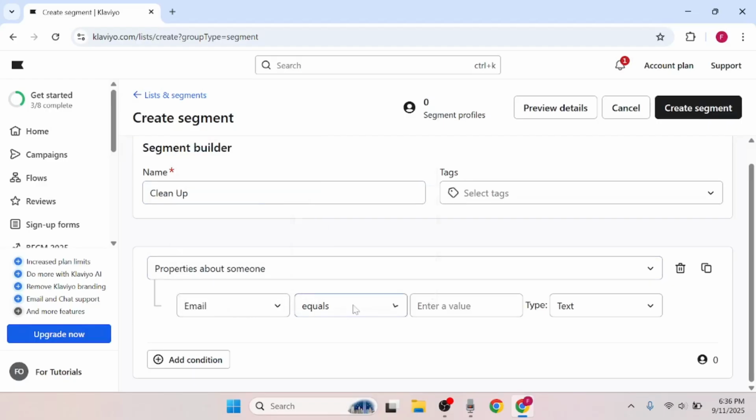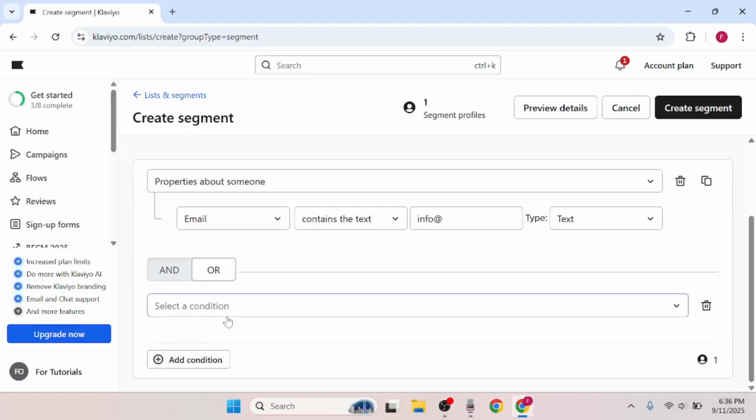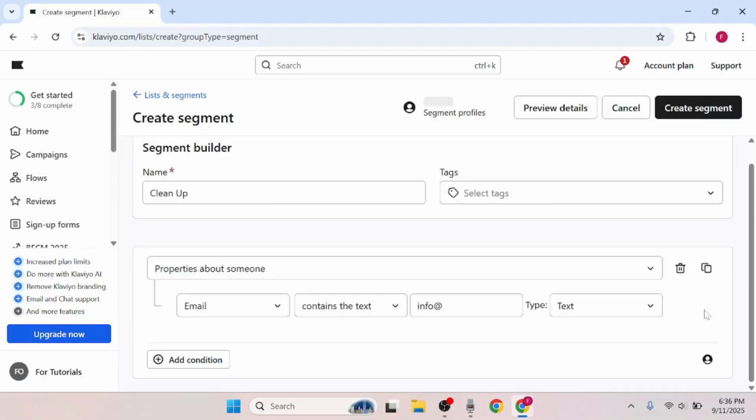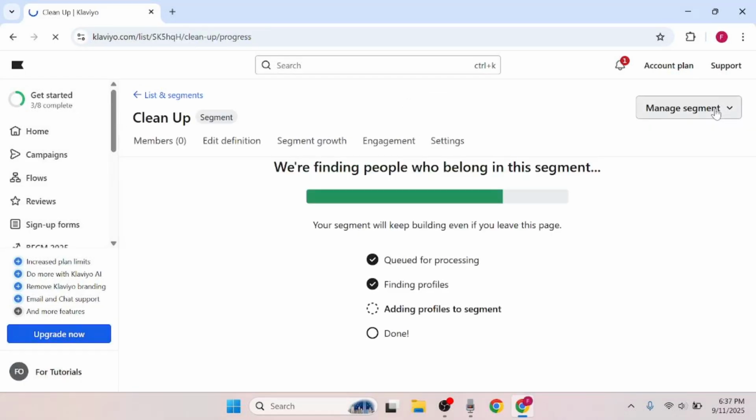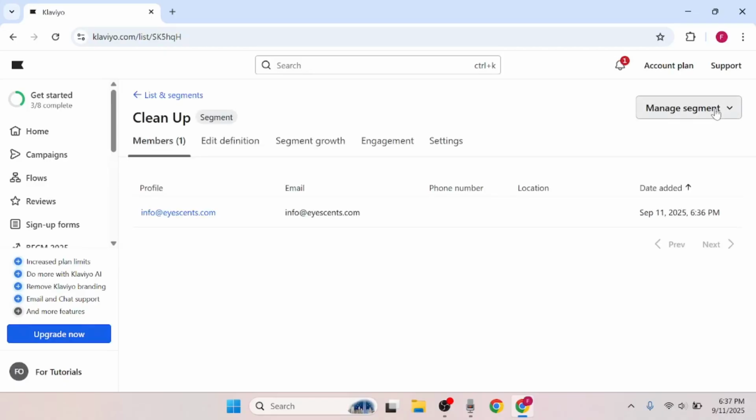In the second drop-down menu, select Contains the text, and in the third box, type in the specific variable that the email should contain to be removed, such as info at. You can add more and more conditions in the same way by following these steps and including additional variables. Once you've set all the necessary conditions, click on Create Segment at the upper right-hand side of your screen. After that, wait until the segment is fully created. Once it has been processed, you will be able to see all of the emails that match your conditions.